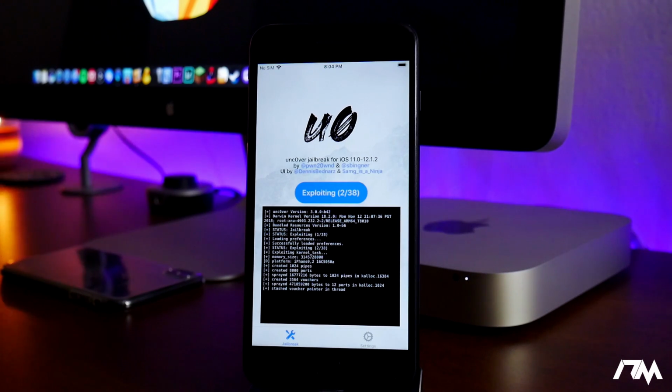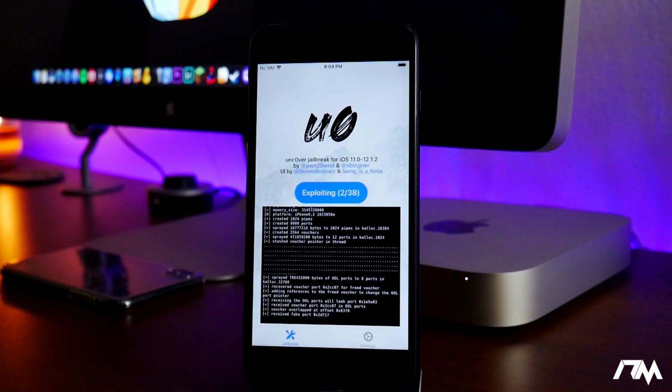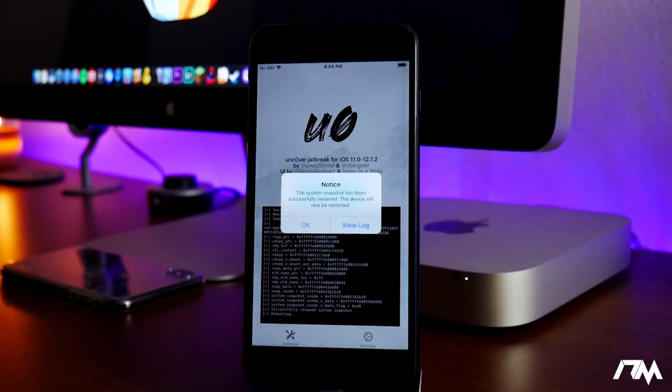Pwn2own has made the unc0ver jailbreak so stable. It's really quite impressive, honestly, compared to older jailbreaks that were like on iOS 11, like the Electra jailbreak, and even unc0ver when it first came out for iOS 11 seemed to be very, very unstable, and it took a lot of tries to get the jailbreak to work. But here on iOS 12, it just seems to work really, really good.